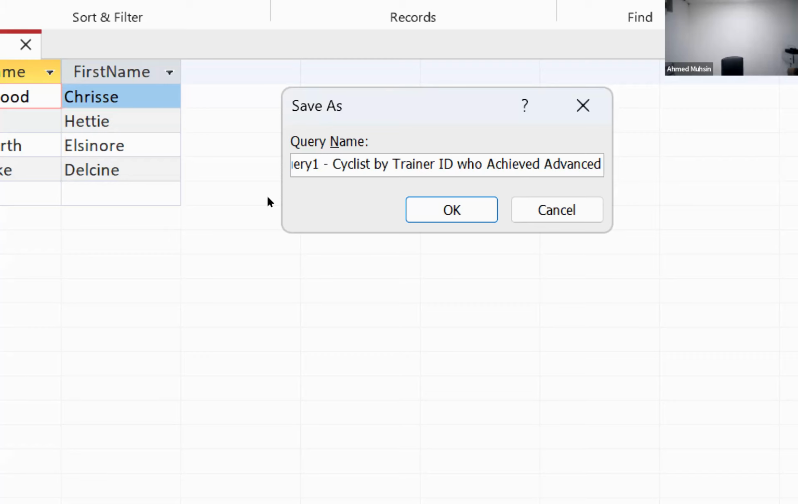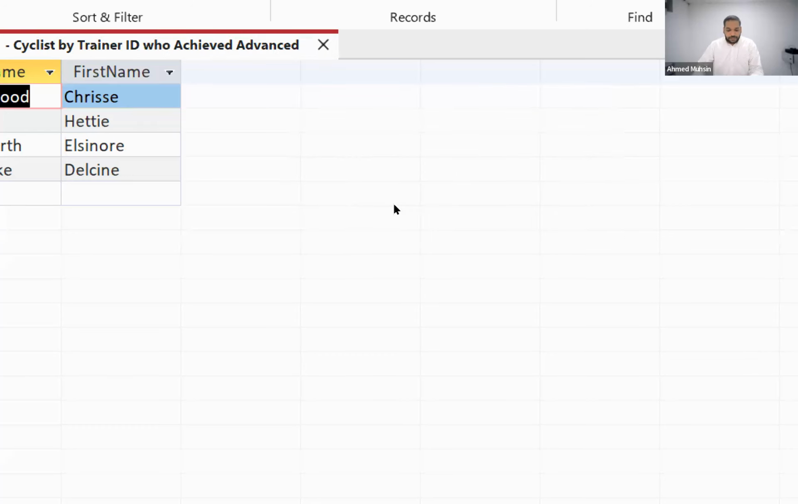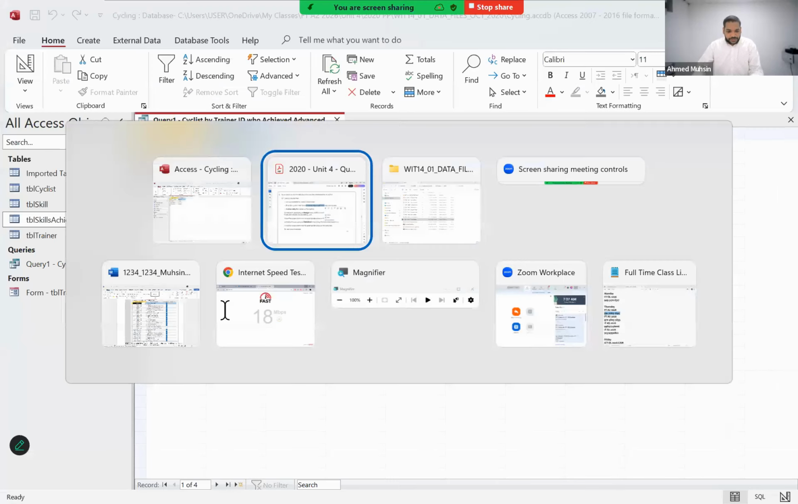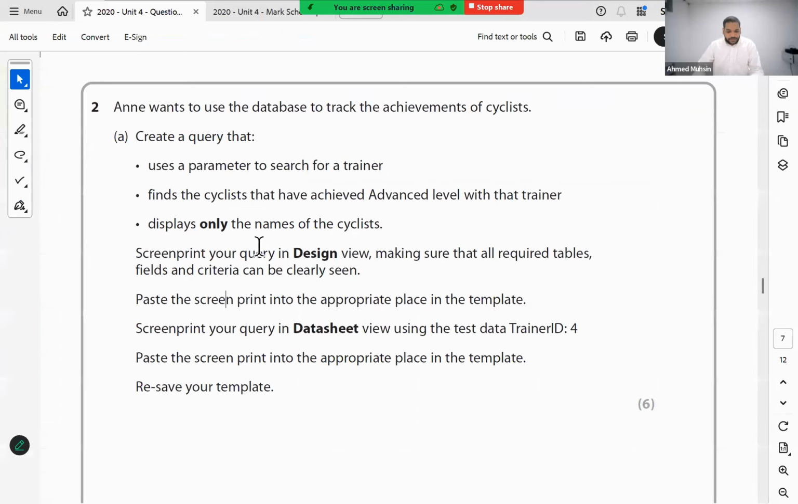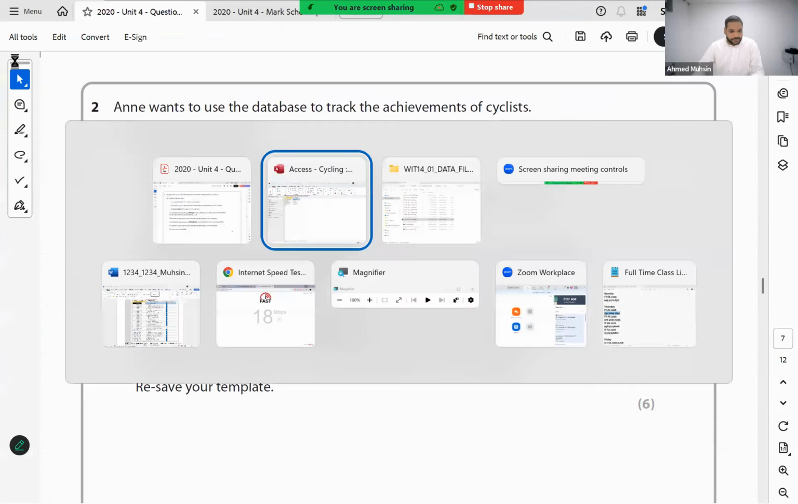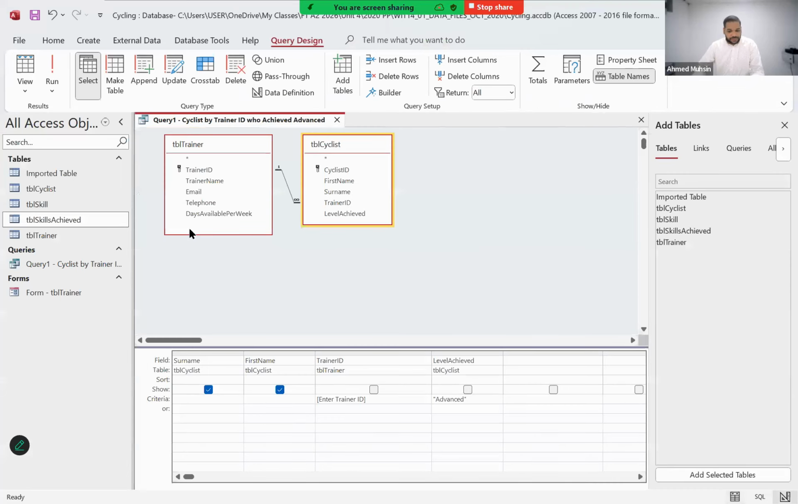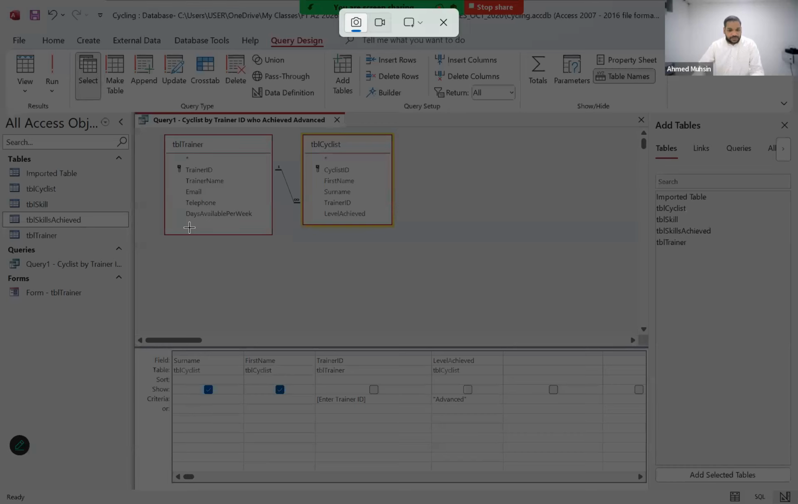So everybody, guys, girls, all of you, let's take our screenshots as requested by the examiner. Everybody, Query 1, we are done. We say okay. I'm going to zoom out. The examiner now says, screen print your query in design view. Can you take a screenshot in design view, everybody? We come into design view, we take a screenshot. Make sure the tables, the field names, the criteria, all that is visible.